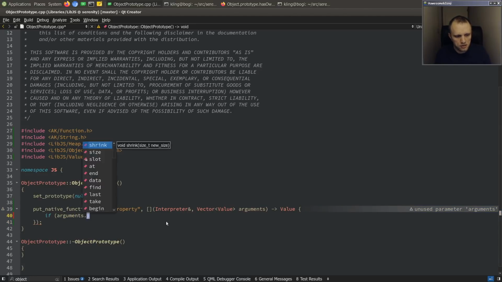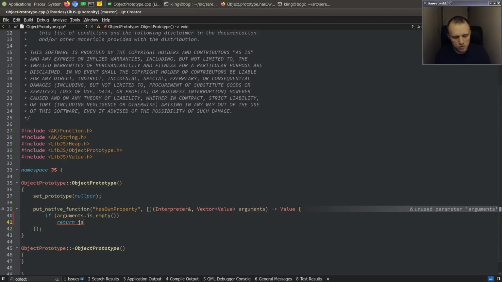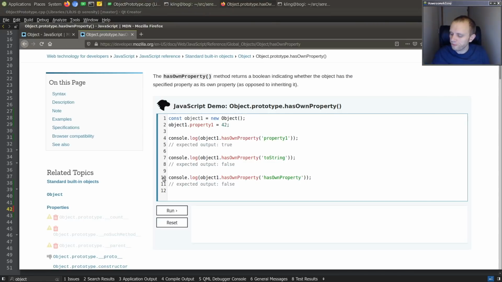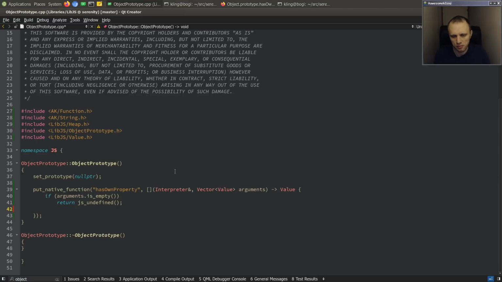If argument is empty, then just return as undefined. There's going to be so many correctness fixes in this engine over time because we're really just winging it a lot, as you probably noticed. But I'm a firm believer in winging it when you're bringing something up, because if we try to do everything perfectly correctly all the time, then it's not going to be getting anywhere.